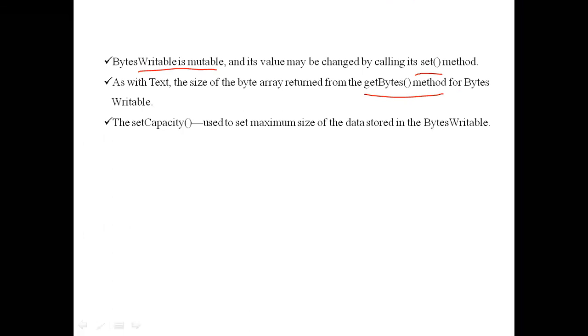Next, one more method is available: the setCapacity method. The setCapacity method is used to set the maximum size of that array. The maximum number of values it can store is defined by this setCapacity method. By using it, we can set the maximum capacity of the BytesWritable object.